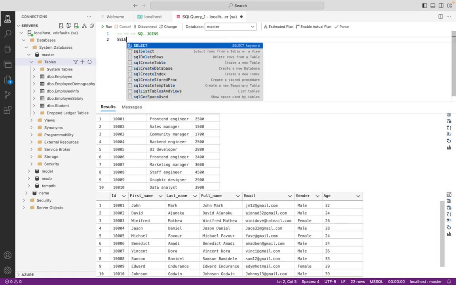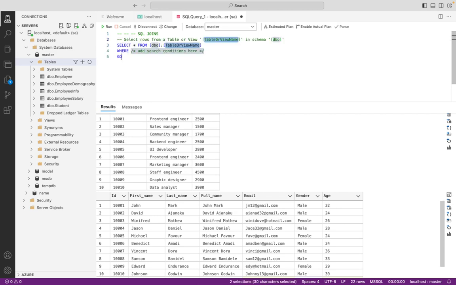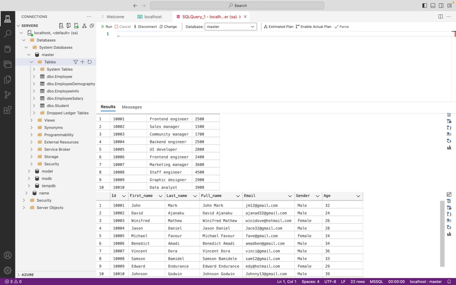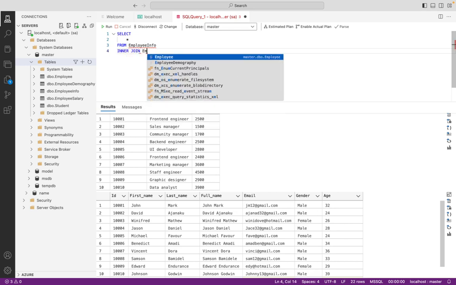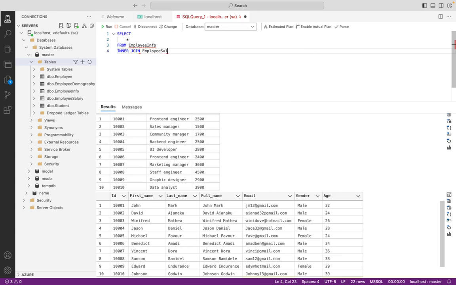So we can select here, like from here, asterisk, from employee info. Then here we'll say inner join employee salary. And then let's go ahead and run this code.